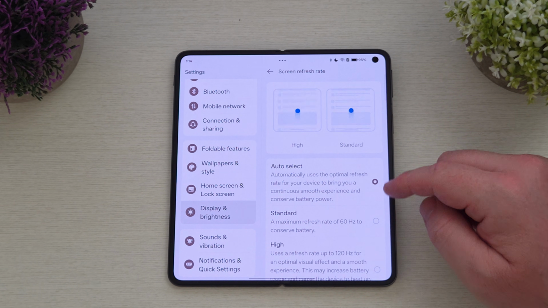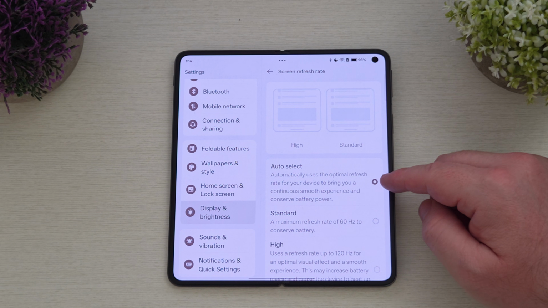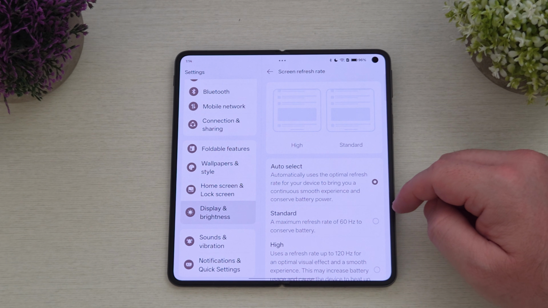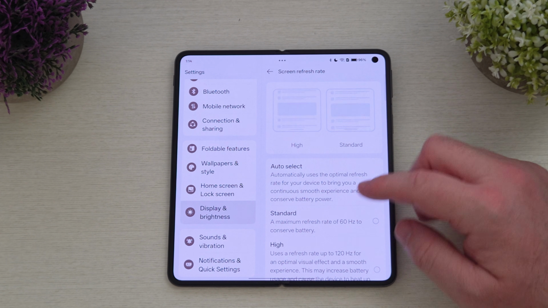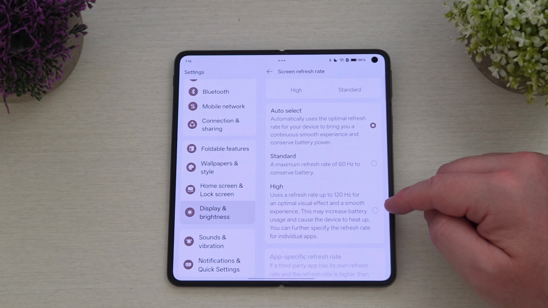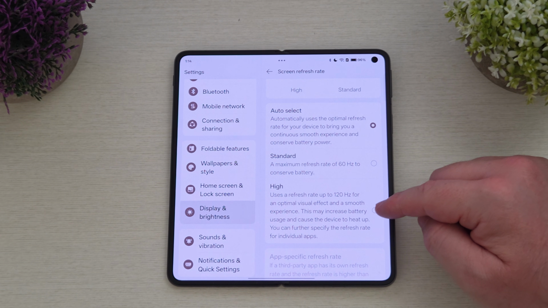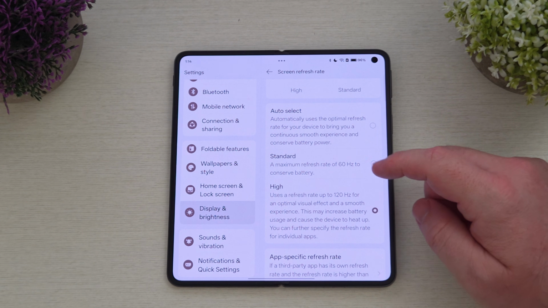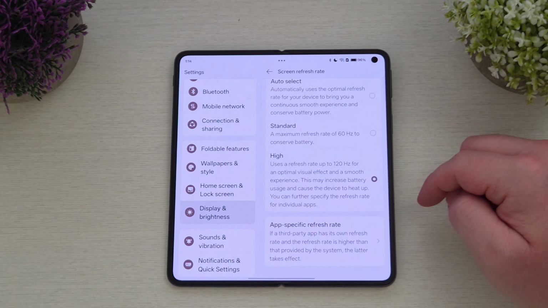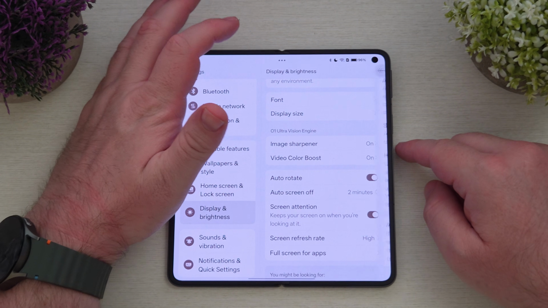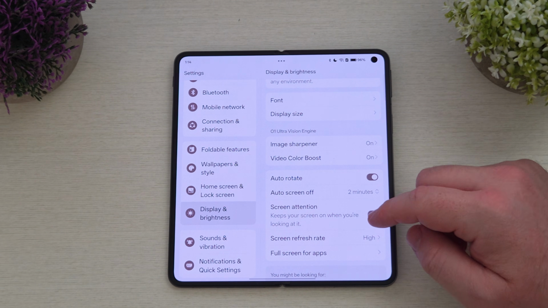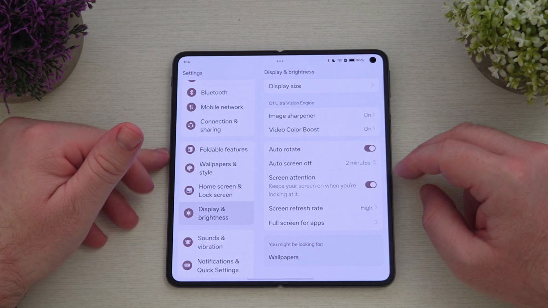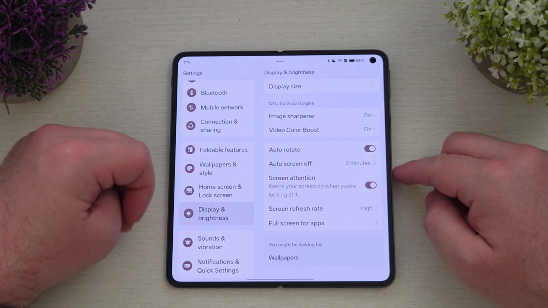Now, auto refresh rate. It's set to auto select, so it will optimally refresh your rate for your screen to bring you a continuous smooth experience and conserve battery power. You can probably just keep that on, but if you always want it to be high, you can use a high refresh rate, 120 Hz, for optimal visual effect and smooth experience. This may decrease battery life and cause the phone to heat up. I like to do that just because I want the thing always to feel smooth. I don't want them to tone it down when they think they should tone it down. That's why I choose high right there. You can do the same, but if you're more worried about battery life, then hey, keep that off. Just keep it on auto select.